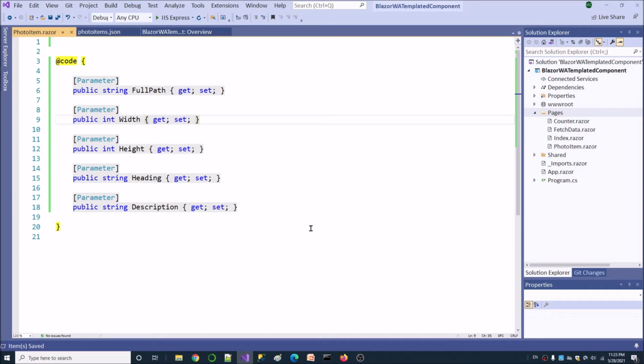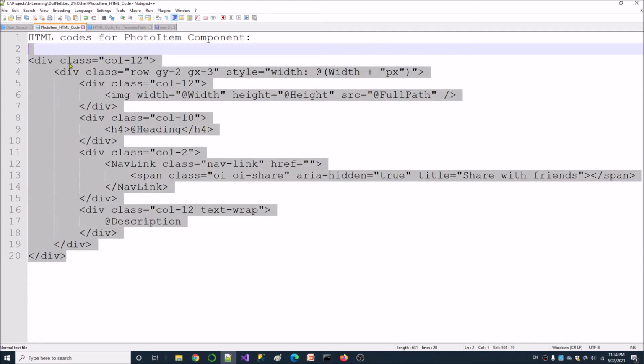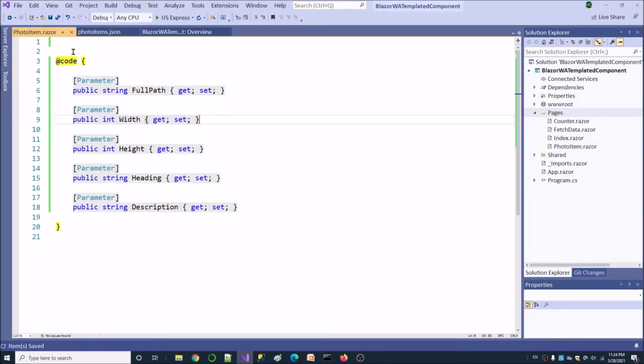If you're new to component parameters, please see previous tutorials. Now I need HTML code for this component because I am going to display the image and its heading and its description in the UI. Therefore, I need some HTML code to display it. Actually, in order to save time, I have prepared the HTML code for this component. This is the HTML code for the photo item component. Therefore, I just copy it, paste it here.